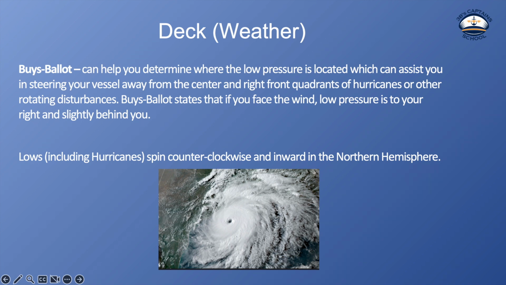So Buys Ballot's Law states that if you put your face in the wind, so if you turn around so you're facing the wind, low pressure is to your right and slightly behind you, which means if you put your back in the wind, it's to your left. So Buys Ballot's, if I put my face into the wind, off my right side and slightly behind me is the center of that low.